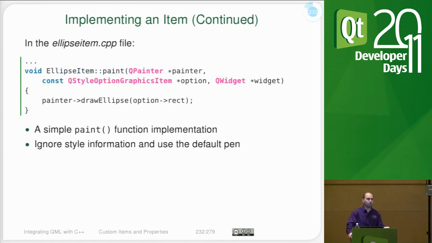In its paint function, we do something super basic. We take that QPainter pointer that we've been passed, and QPainter, as you might know from the C++ API, has a drawEllipse function, which takes in a rectangle. And we're going to take in our option rect, which specifies the rectangle of the screen that we take up. So whatever space we've been allocated, we're going to try to draw an ellipse that is going to inscribe that rectangle.